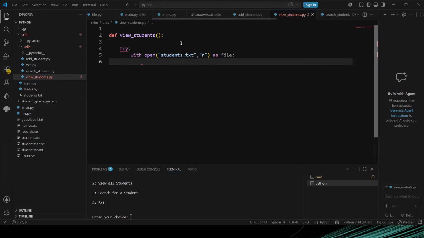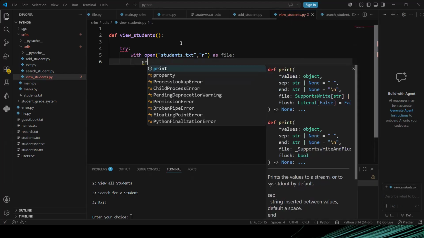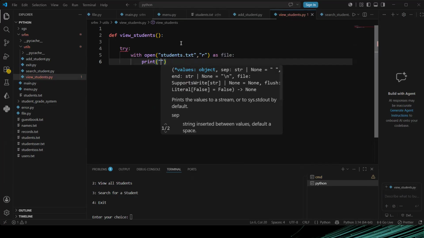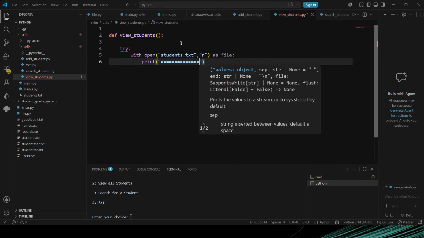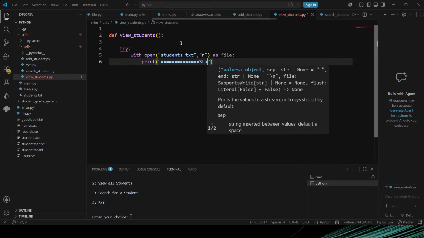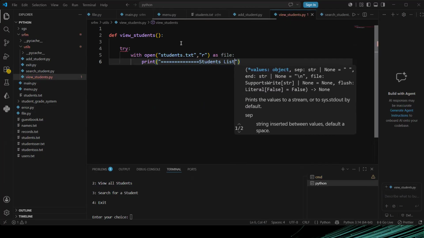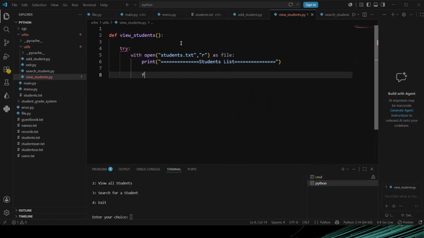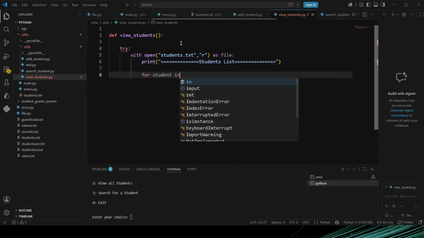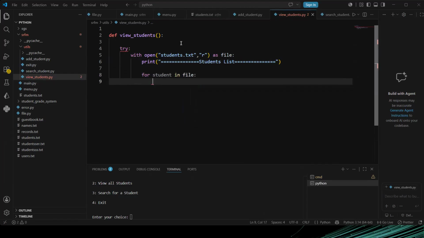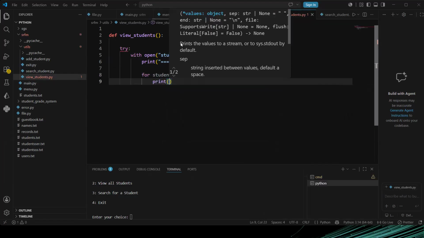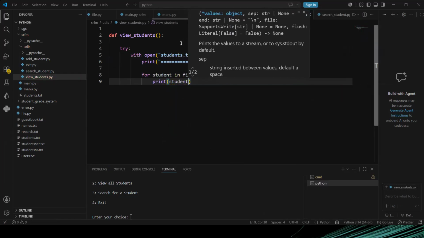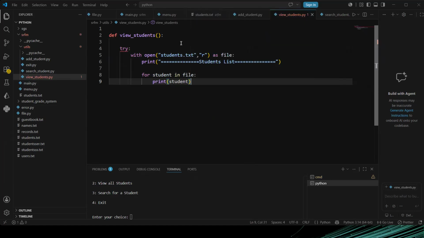First of all, they asked us to print. We should have that print, and we'll say students list, and we do this. Now, for each, we will say for student in file, that's for each line, we want to print, for now, let's just print student. We are still going to work on the format, but for now, let's just print student. Now, if everything goes fine, we are good.